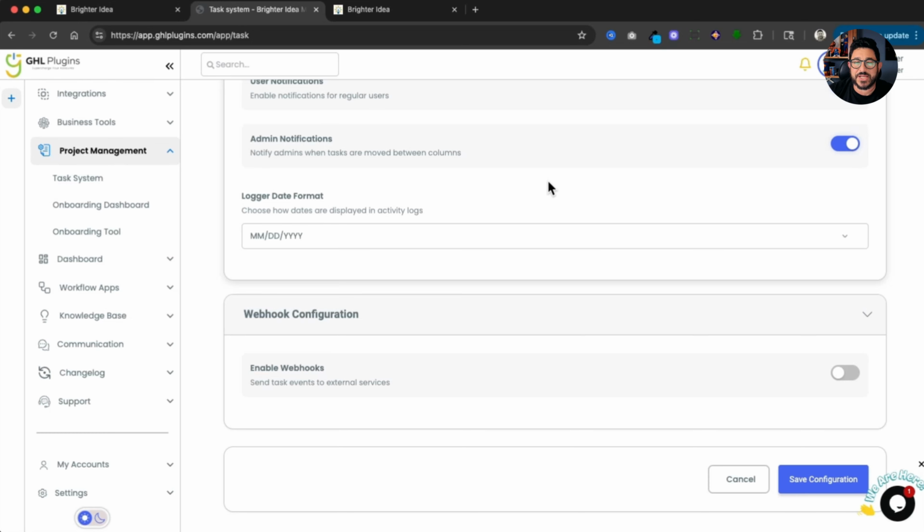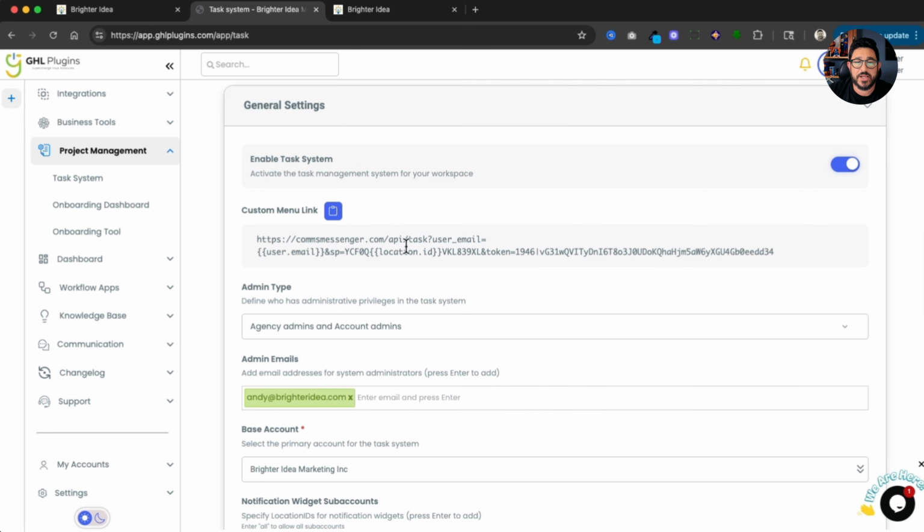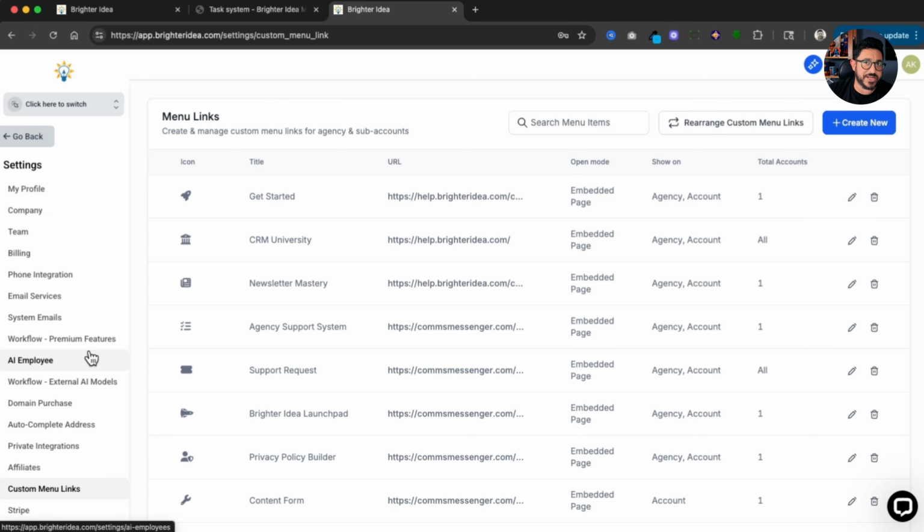After I've saved, the next thing that I need to do is add the link to the left-hand navigation of my agency account. So I'll scroll up here and I'll grab this link just by clicking right here. Next, I'll go to the settings area of my agency account and I'll be adding a link to my menu links. Now I've already added mine here, so I'll just show you.